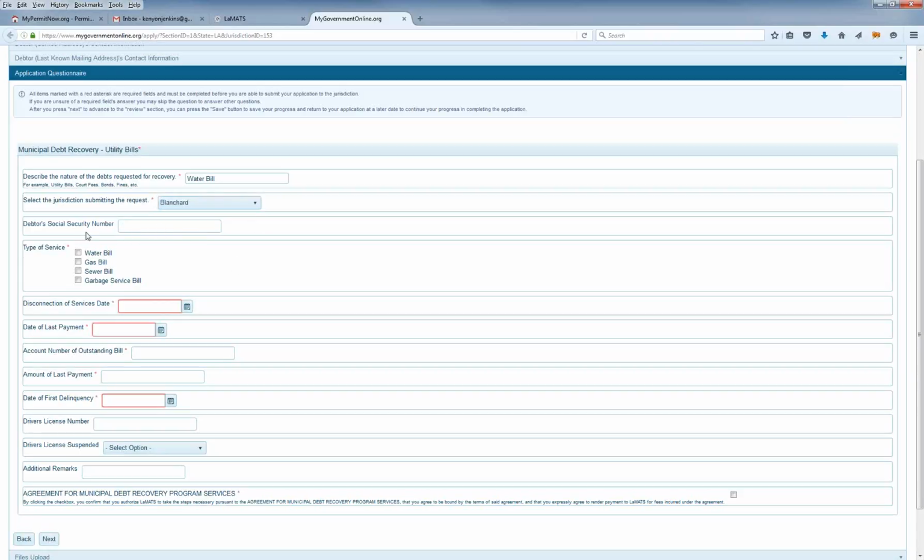The debtor's social security number. You may or may not know that. That question is not required. Notice it doesn't have the red asterisk on it. So you can skip this if you simply do not have that information. But once again, if you do have that information, absolutely, if you would, please provide that.